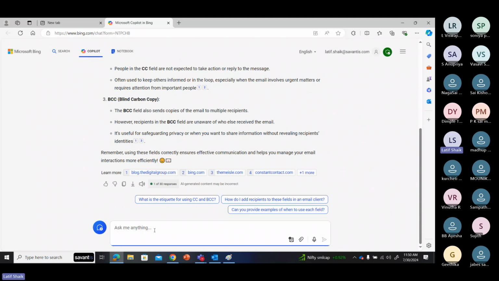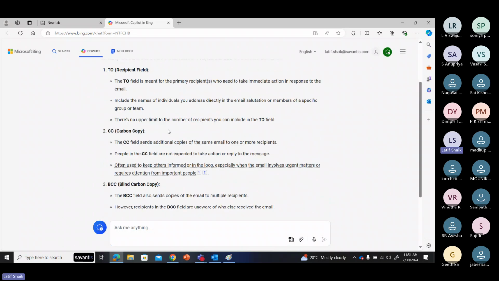That is BCC. The BCC field also sends a copy of the mail to multiple recipients. However, recipients in the BCC field are unaware of who else received the mail. It's useful for safeguarding privacy, or when you want to share information without revealing recipients' identity. Sometimes for marketing campaigns, people add 100 users, 200 users, 500 users in one single BCC and send a mail. People do not know who else received the same mail.